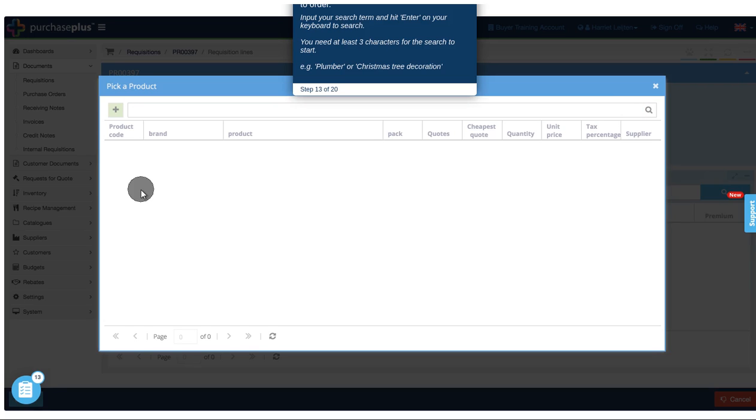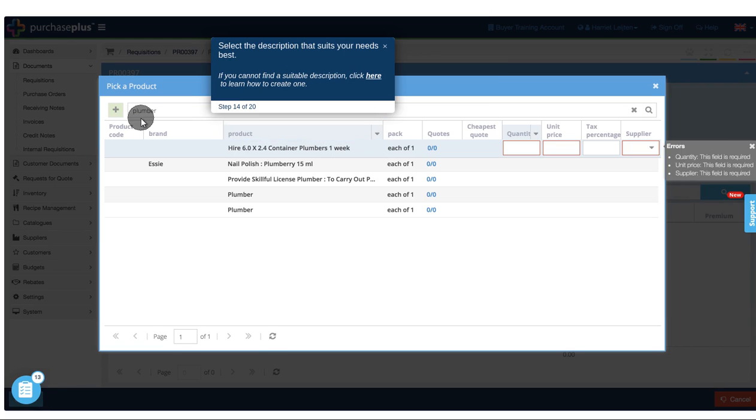Search for the product or service you want to order. Input your search term and hit enter on your keyboard to search. You need at least 3 characters for the search to start. For example, plumber or Christmas tree decoration. Select the description that suits your needs best. If you cannot find a suitable description, click here to learn how to create one.